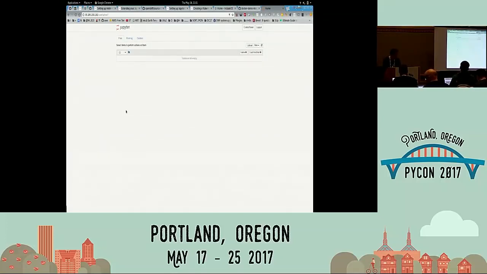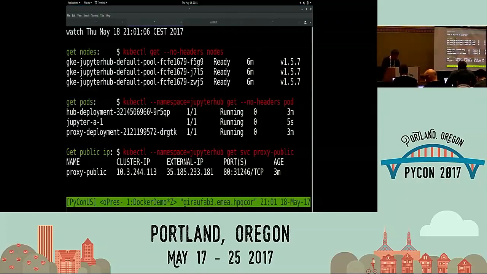And we can see that we've already got a notebook. I just want to go back here and show that I logged in as user A, and we have here a new pod, Jupyter-A-1. So if I then log in again as Mike, for example, we would get Jupyter-Mike-2, and so on.